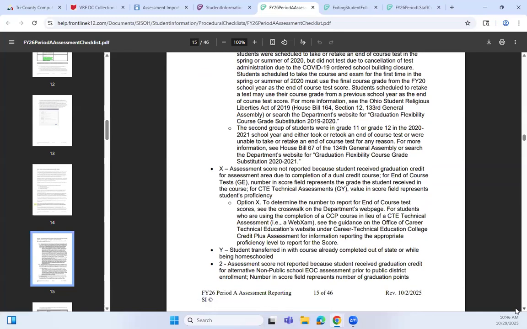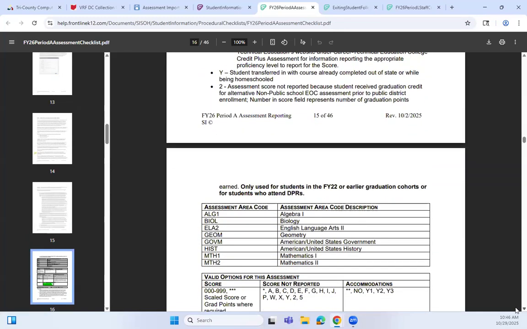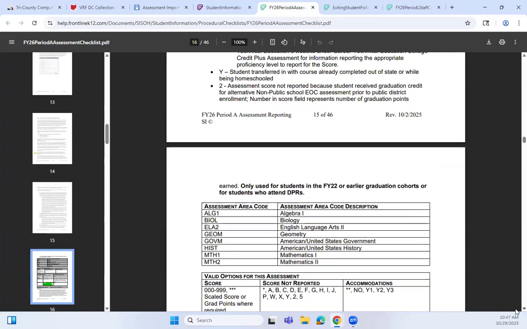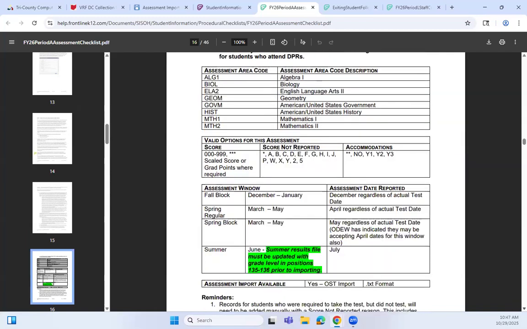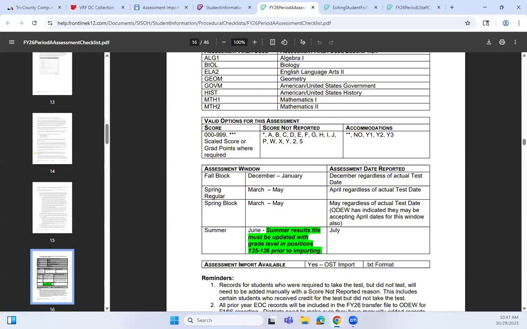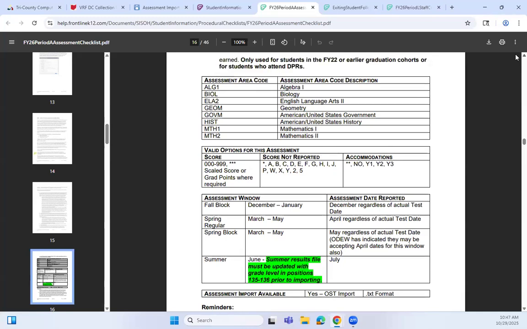X, Y, 2 goes into everything that you're allowed to code and how you code it. It also goes on page 16, assessment area code and assessment area code description. I will tell you something, you don't want to learn this the hard way: all of your course codes are connected to an end of course test.